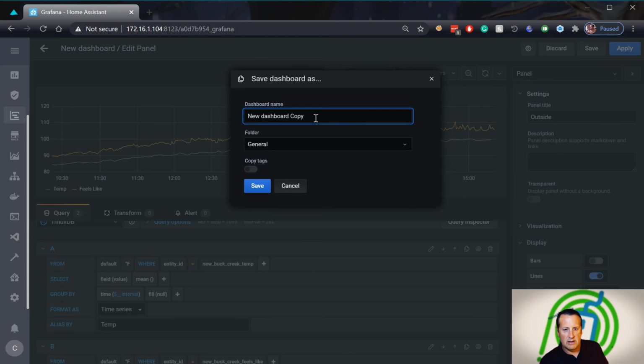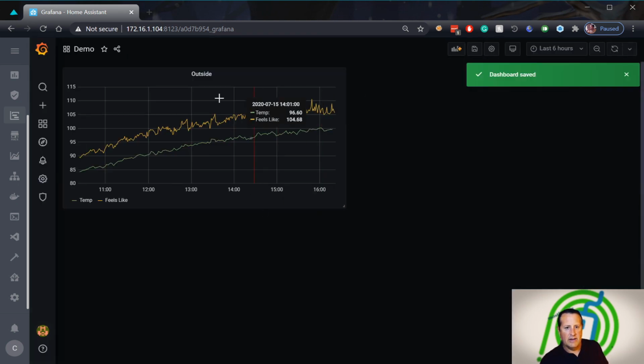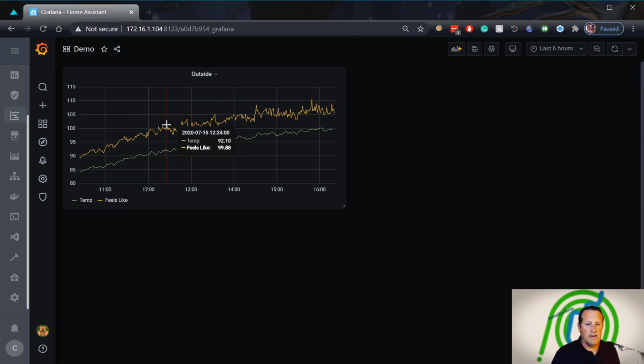And you can call the dashboard something. I'm going to call it demo because that's what we're doing today. And if you have multiple folders or whatever, you could call this environment or whatever you want to do. I'm just going to save it under the general folder. And now you can see that we've created our first graph using values from Home Assistant to populate it.